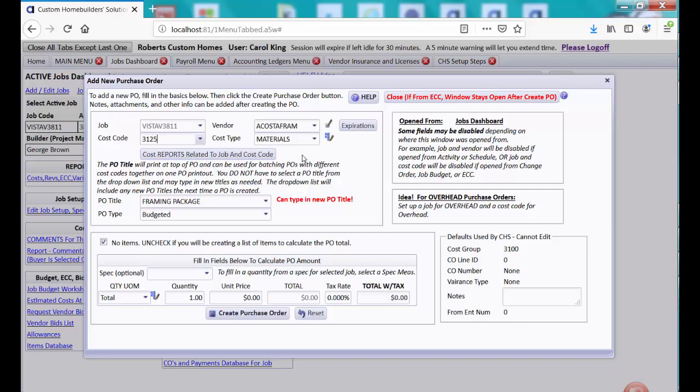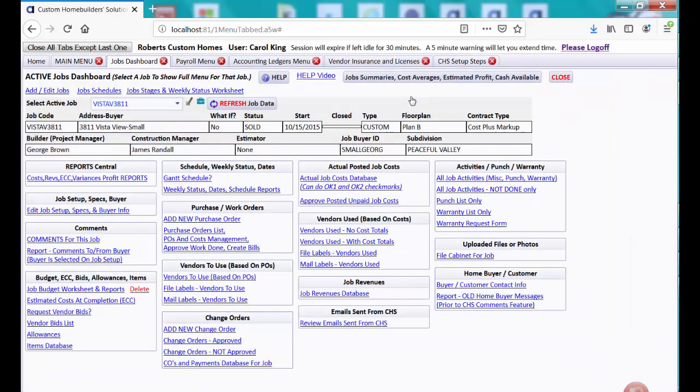It's like they're broad categories, but we need to set those up before we set up the cost codes, and you can see why. Because when you set up your cost codes, it's going to ask you which cost type is attached to that.